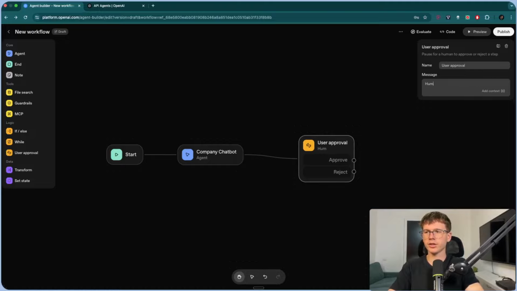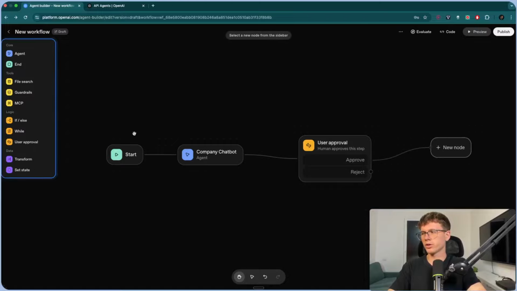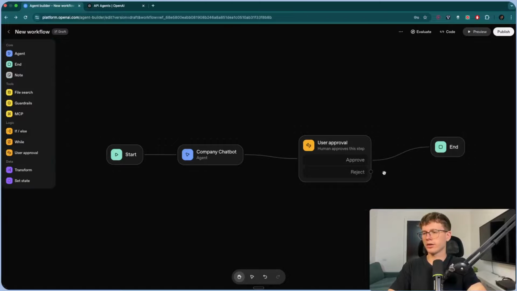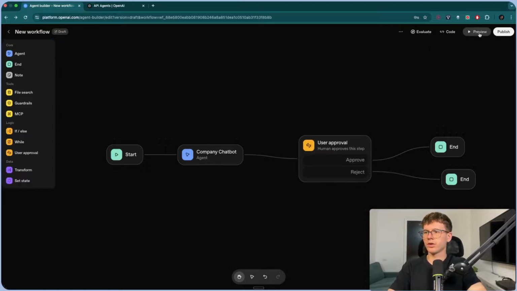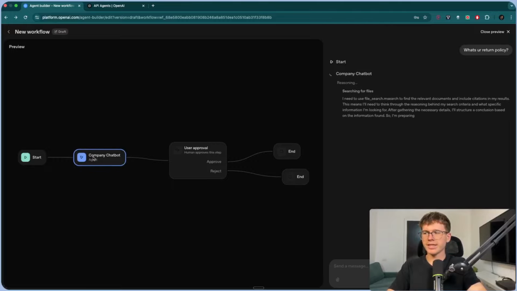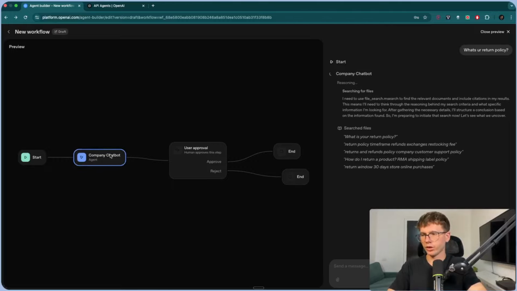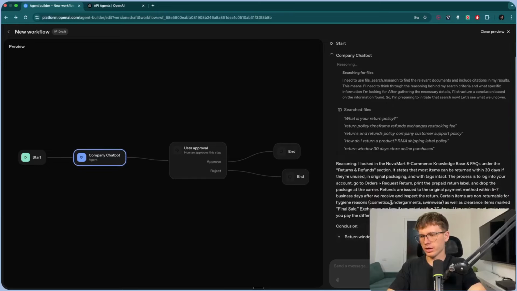I can say human approves this step. And so now I can put, if approves, let me go and end it. If rejects, let me go here and end it. End. If I go preview, I can now see that if I ask it, what's your return policy? What it's doing is that it's calling the company chatbot. So again, it is going left to right because that's how agents work, even in this case. Then it's giving us the reasoning and the conclusion.